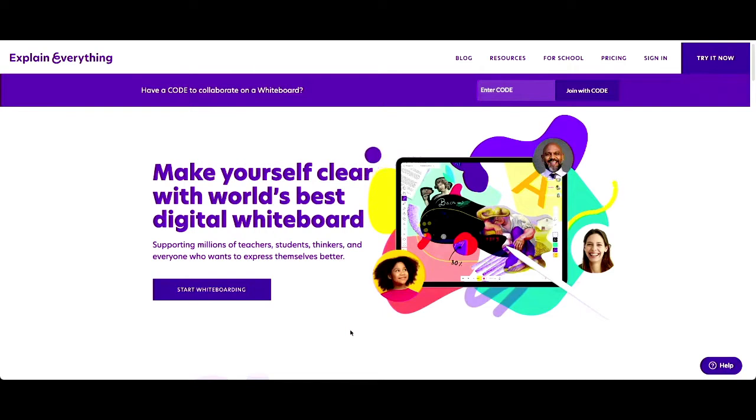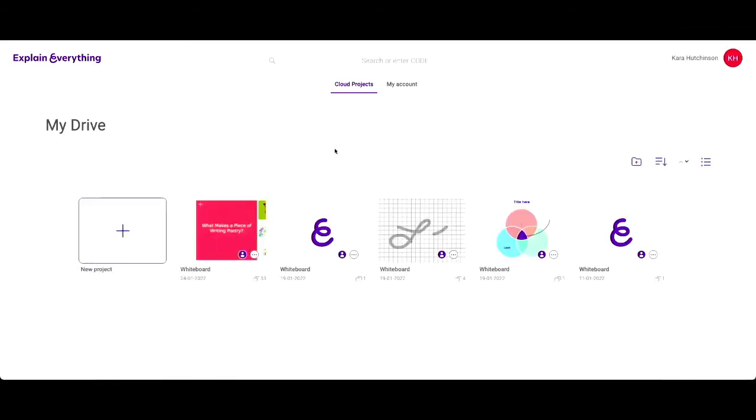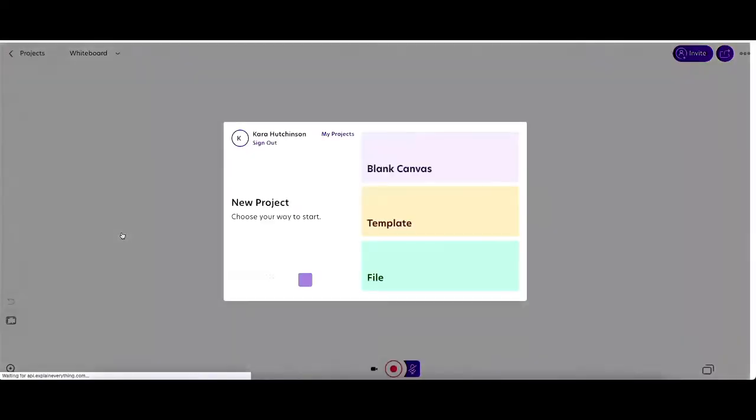All right, so we're going to head to explaineverything.com. And you're going to want to go ahead and sign in with your account. And you'll land on your dashboard, also known as your My Drive. And if you have used Explain Everything before, you will see any boards that you've created in your drive here. So you can always edit any of those from here, or you can create new ones. So I'm going to go ahead and create a new project.